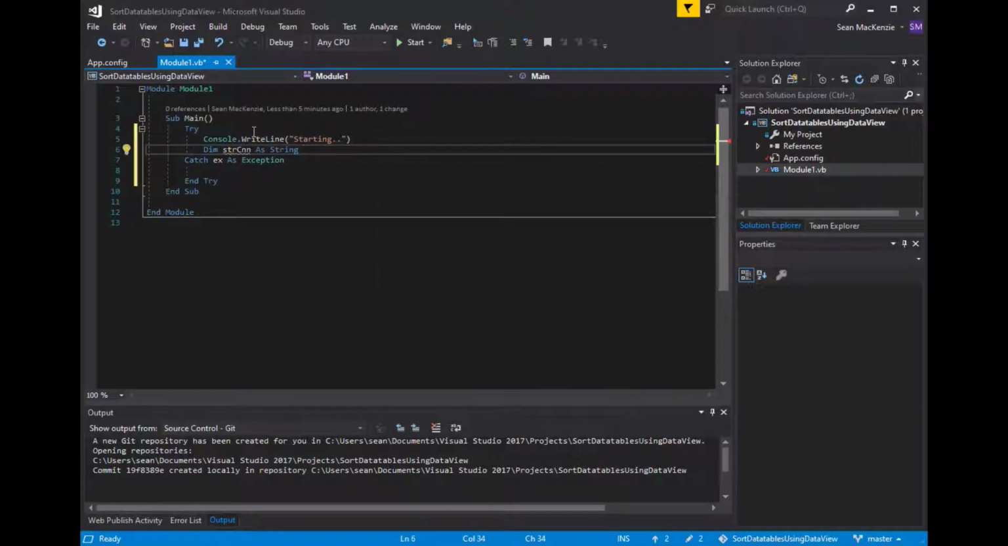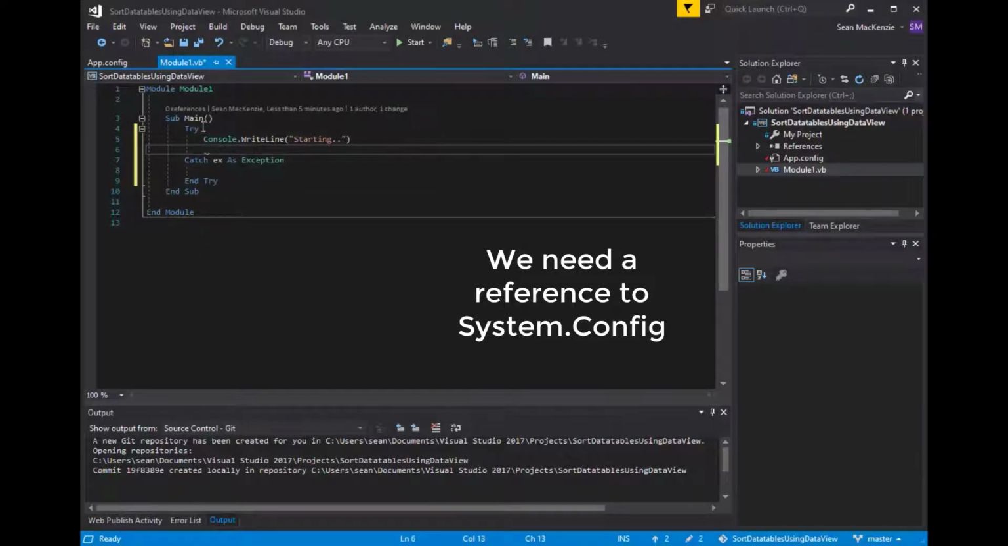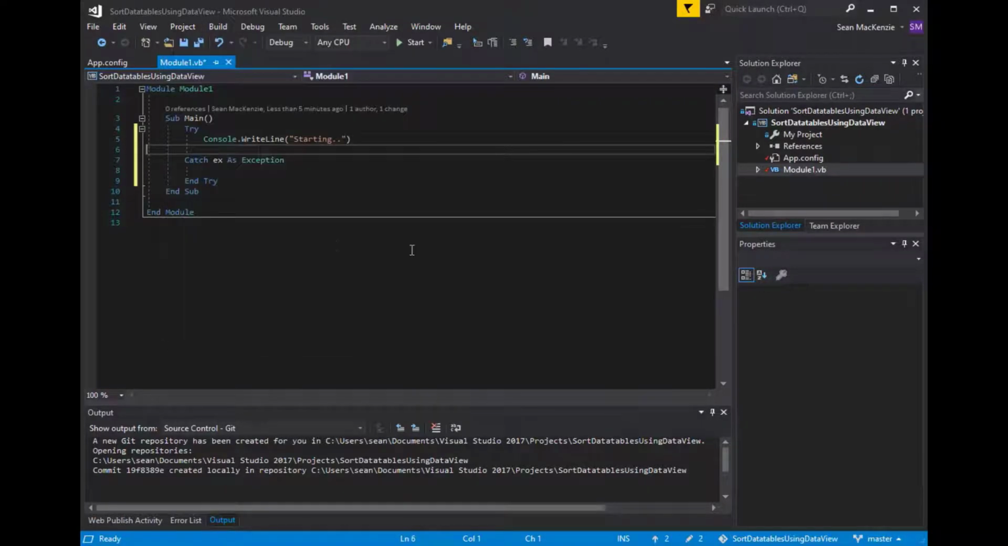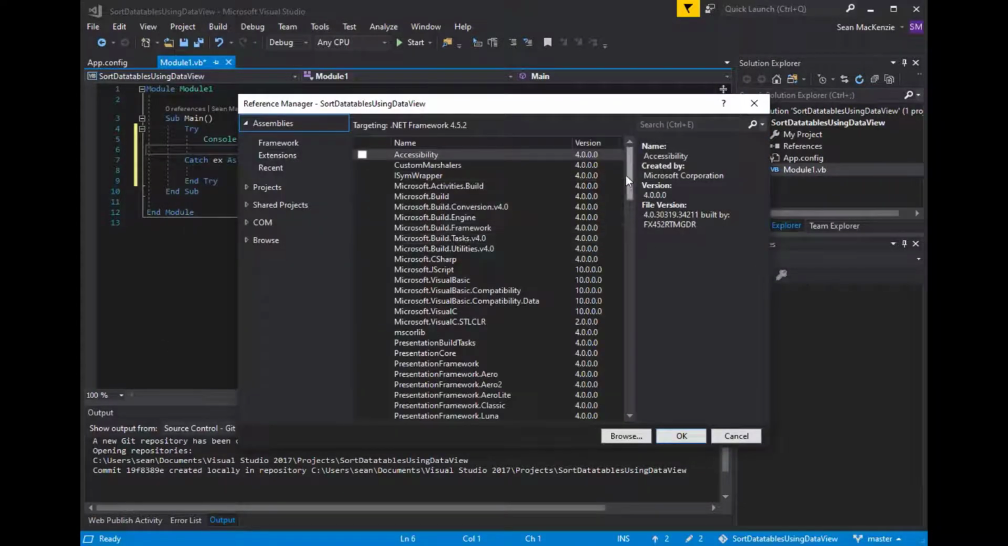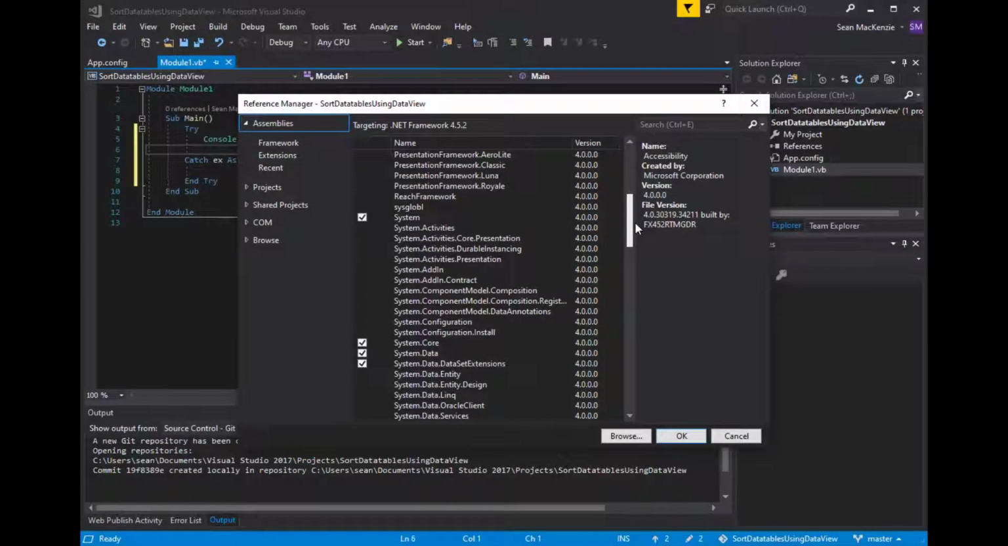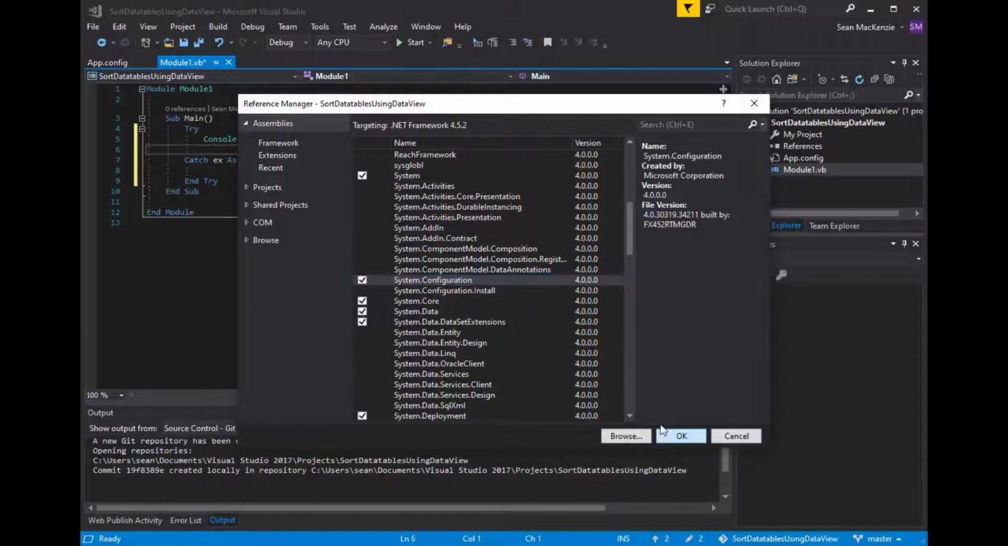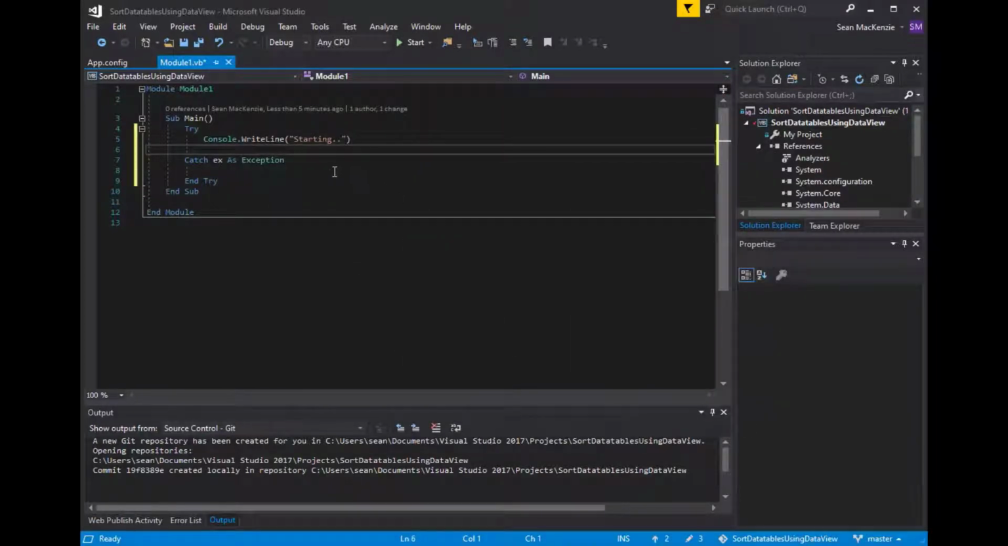And it looks to me like I don't have my reference set, so we're going to go back and set a reference to system.configuration, which is going to give us access to the configuration manager. And the configuration manager is what allows us to do these things. So I'm going to grab my reference there, and now we can go ahead and grab our connection string from app.config as the application is running.